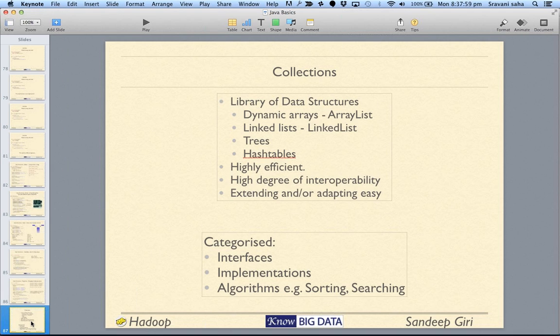All right, collections are basically categorized into three parts. One is interfaces, which are basically a contract saying my array list should provide these functions, and stack has to provide a pop, a push, and a top function. So that is what is dictated by an interface.